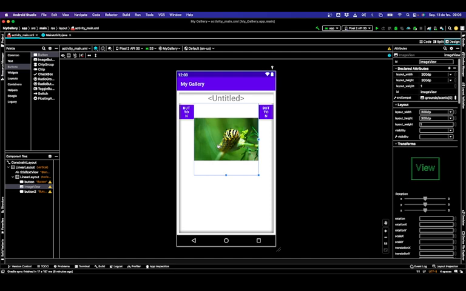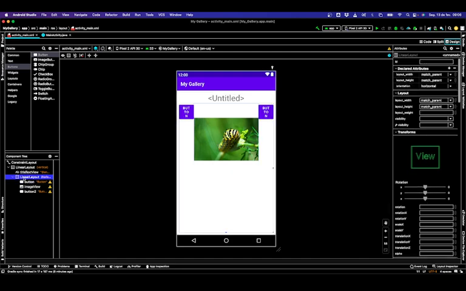Now I want my linear layout, the horizontal one that I'm selecting now, not to be the whole size of the screen, the whole height of the screen. So I change it here, instead of match parent, to be wrap content. So I have the same height as the image. Okay.